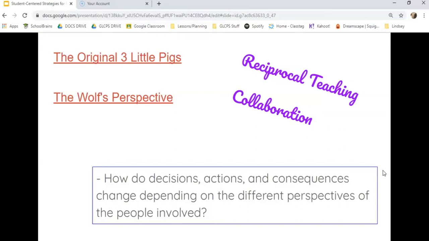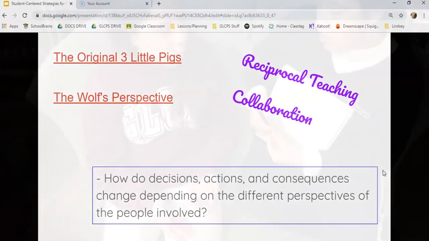They're focused on that within their conversation. They talk about why perspective is important here and how it changes the information that's being shared. And I also have a short clip of some students using reciprocal teaching and collaboration in this mini lesson.